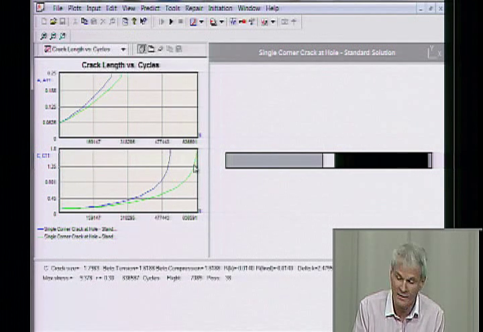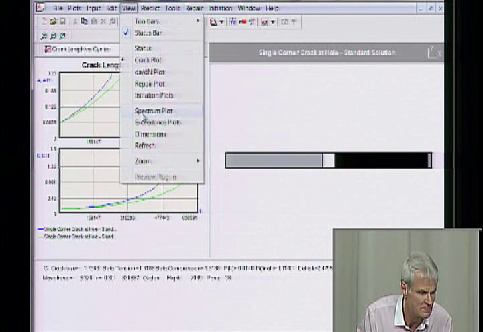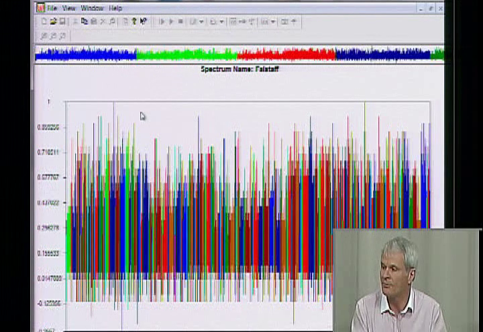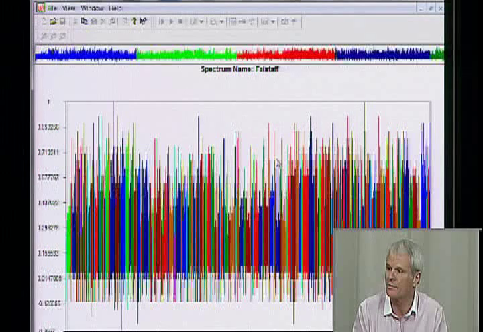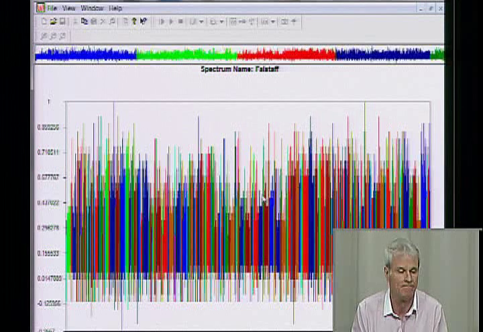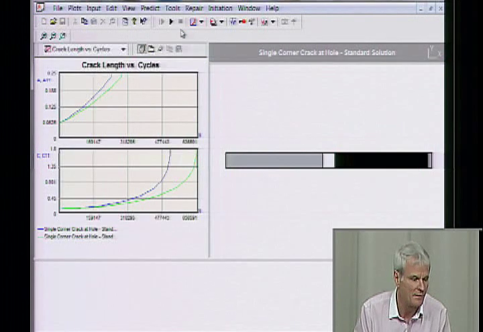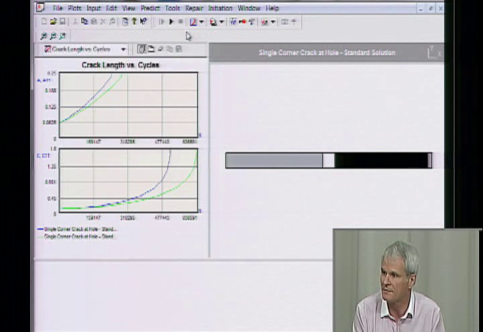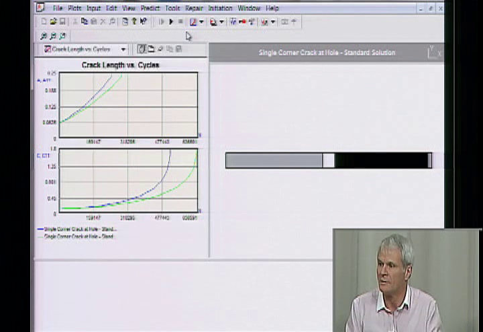So the green line is the new run. We're saying that for this spectrum we saw, if we accounted for retardation, we might get a little bit more life because of these overloads that occur every so often, compared to the lower loads that happen in between. So that's what that can do for you. I could choose any of the others, like the closure model, and you can look at the manual to see how they work. But that's a quick overview of the code.